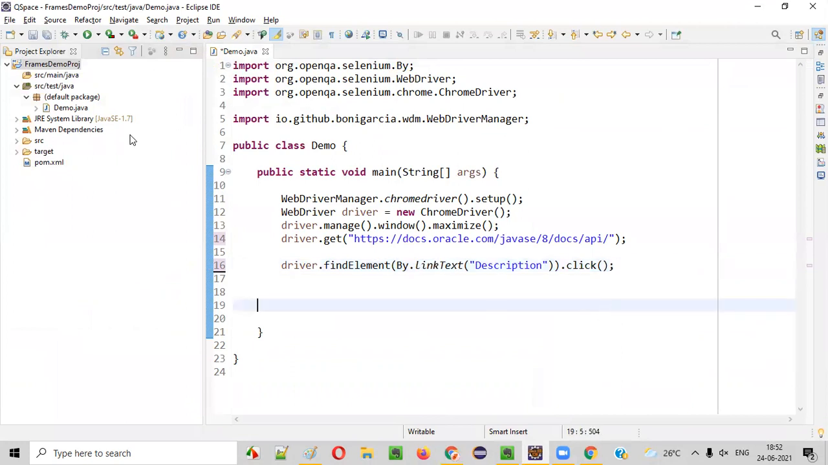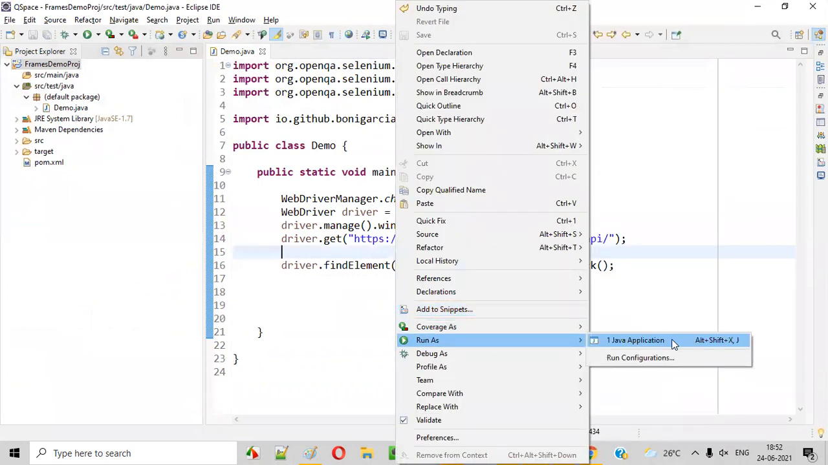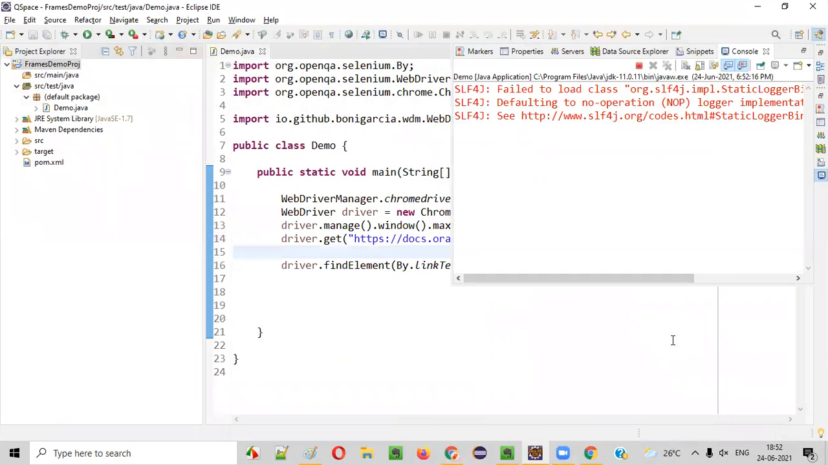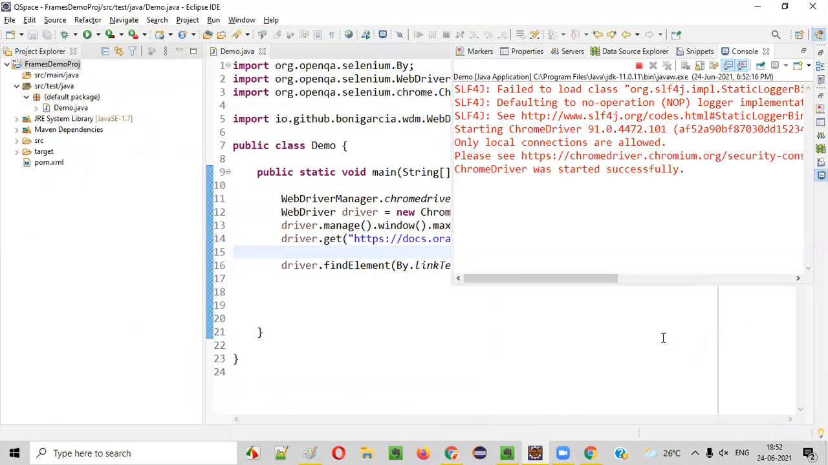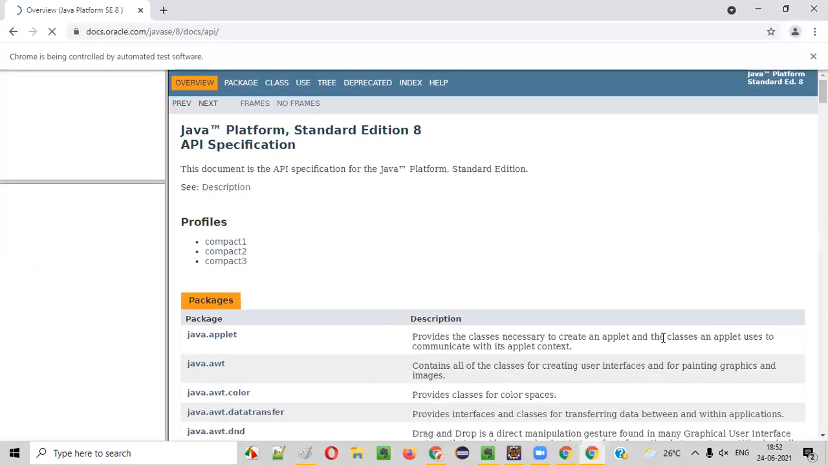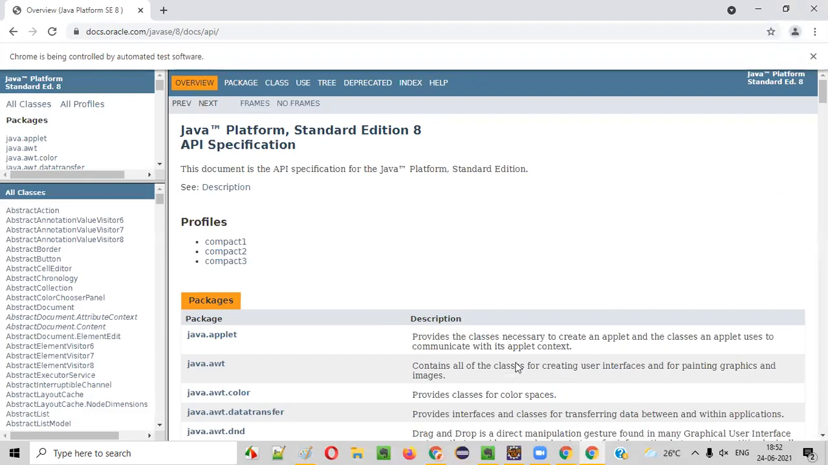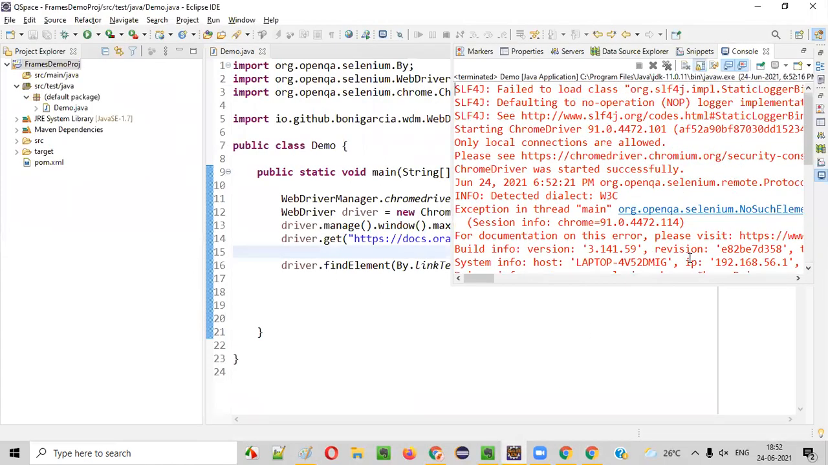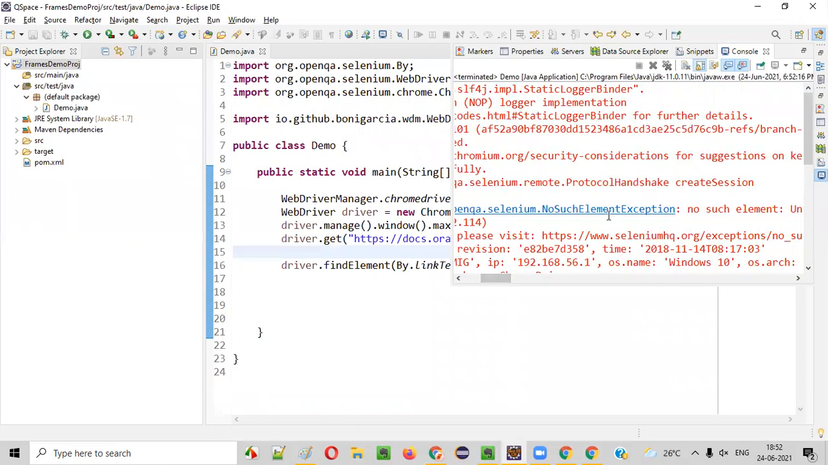This will fail, guys. If I run this code, it will fail because this particular link is inside the frame. We have not switched to the frame yet, but I'm trying to run without switching to the frame. You're going to get which exception? No such element exception. Without switching to the frame, if you try to perform operations on an element inside the frame, you're going to get no such element exception. In the output, you can see you already got the no such element exception.